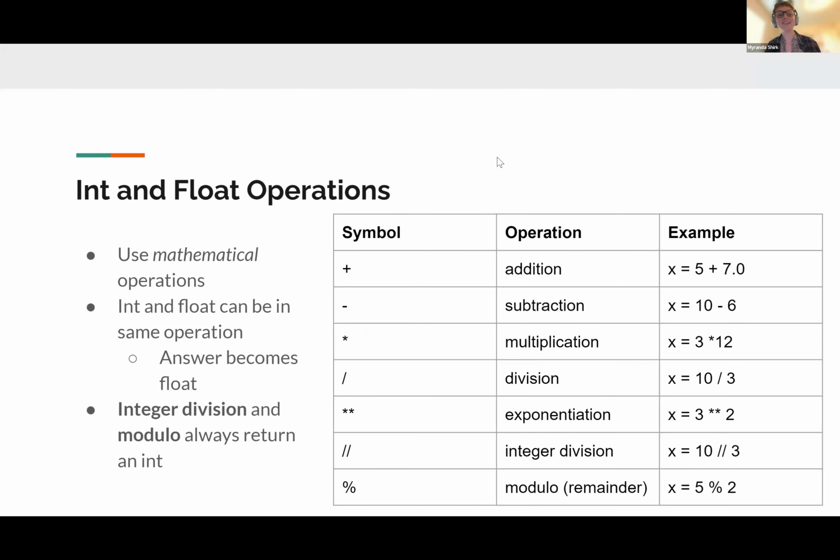All right. So as we talked about, ints and floats use mathematical operations. So this is just like what you would expect if you're typing into your calculator. And there are two at the bottom here that we did not cover last time that I will briefly go over. As I said before, they can be in the same operation. If there's ever a float in the operation, though, the overall answer will be a float. And then these bottom two are called integer division and modulo. You may or may not have heard of these because they're not as widely talked about.